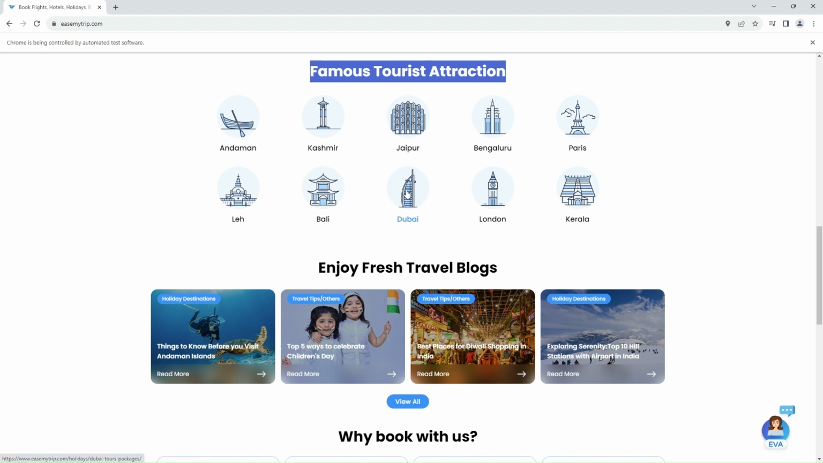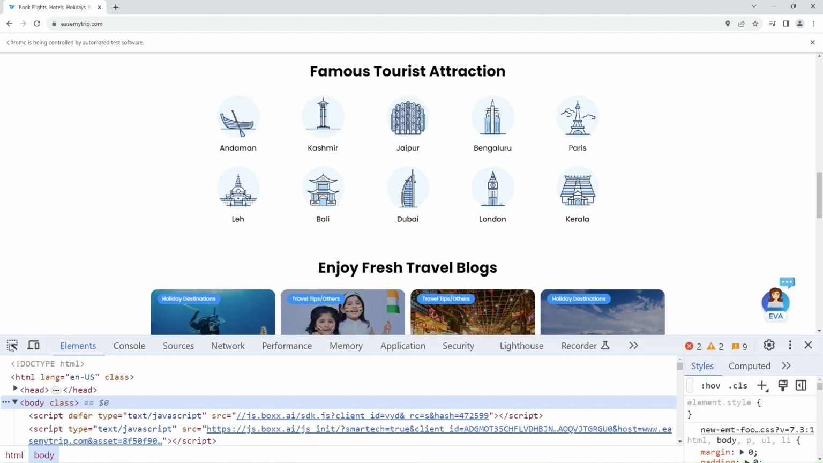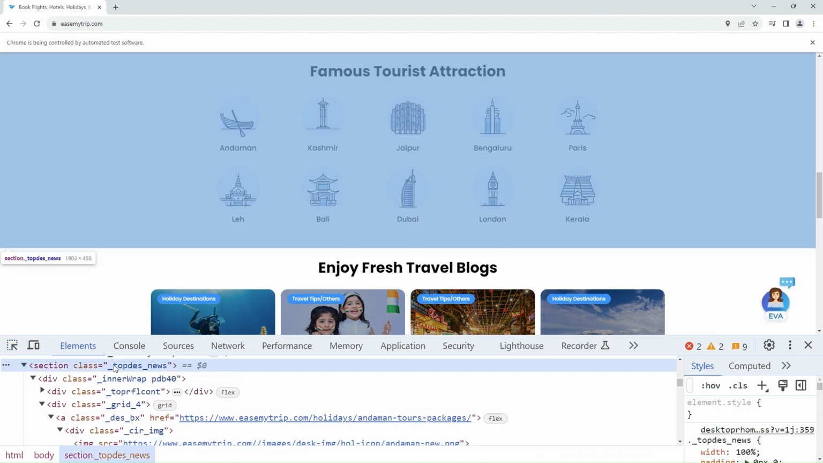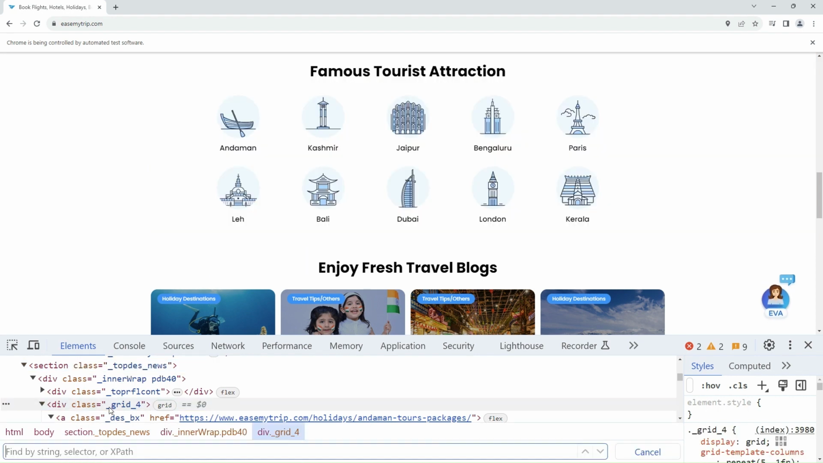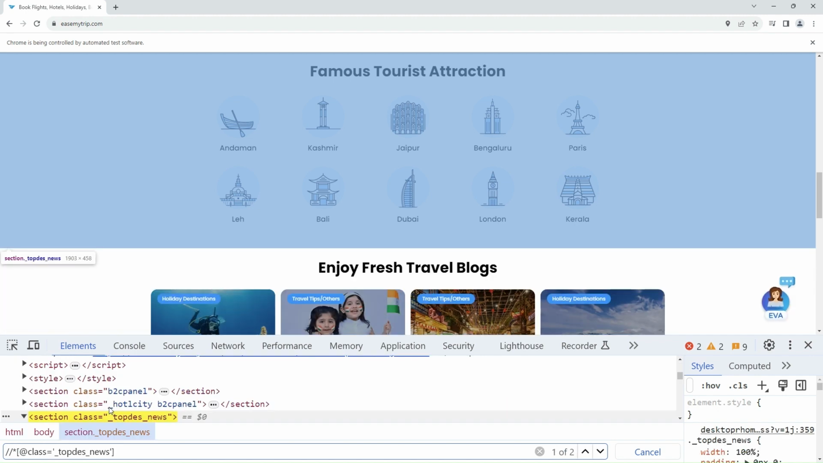Before we start writing the code, we will locate the web element, that is, write an XPath. Here, just click on the Andaman. Here we can locate the section class. We have this top desk news class. Let's copy this class, press Ctrl+F, type two forward slashes, then a star, open and close bracket, where the class name equals the top class name.